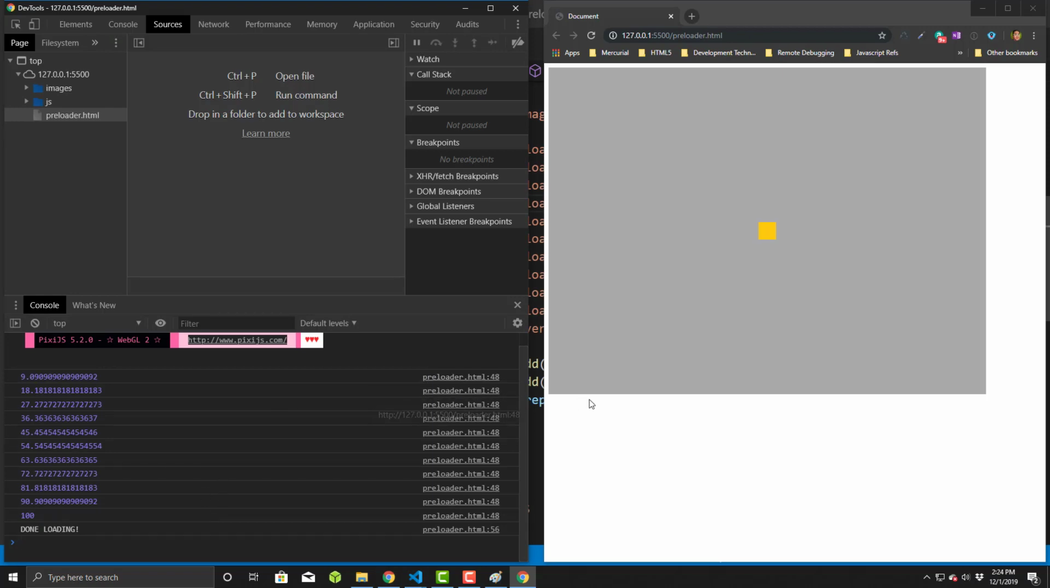All right, so there you have it. A quick look at using the preloader and how to use the resources with the preloader after you've gotten the data and are ready to go.